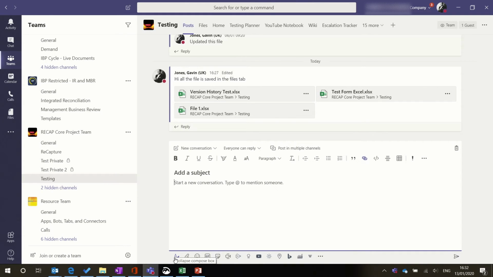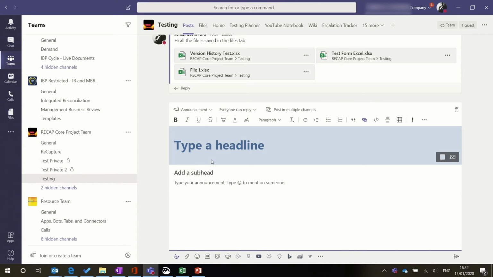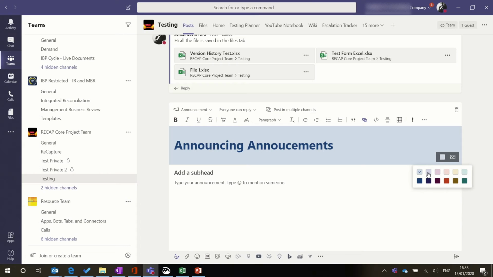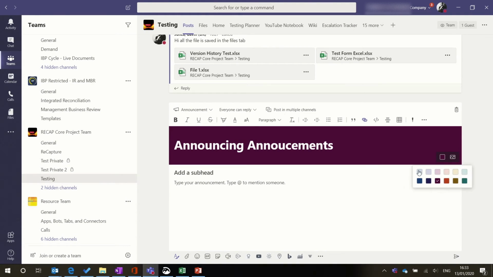By default, when you do the compose box pop-up, it's a new conversation, but you can now do an announcement. All the announcement does is literally that, gives you another headline. You still get the subheading, and you can type in whatever you want in there, and it just makes it a bit bigger, a bit more engaging. You can choose one of the nice little pastel colours that they've got going on in Teams, and it changes the text colour and the background for you.